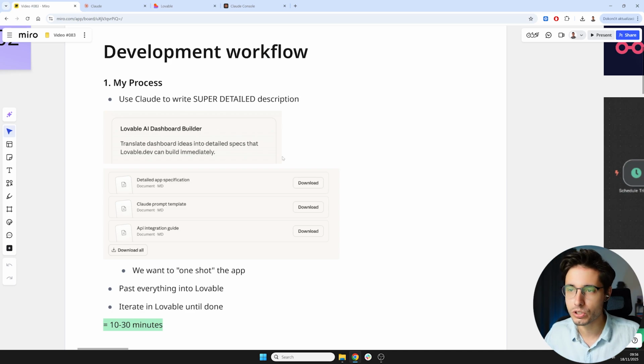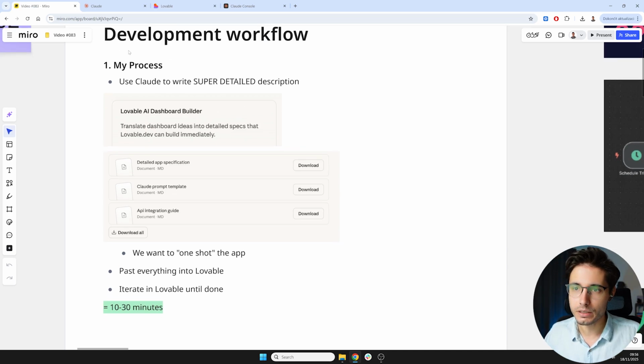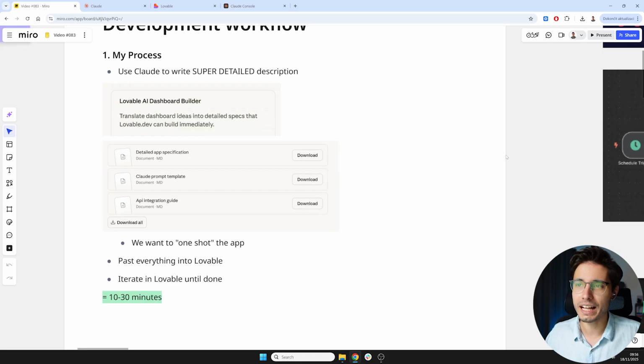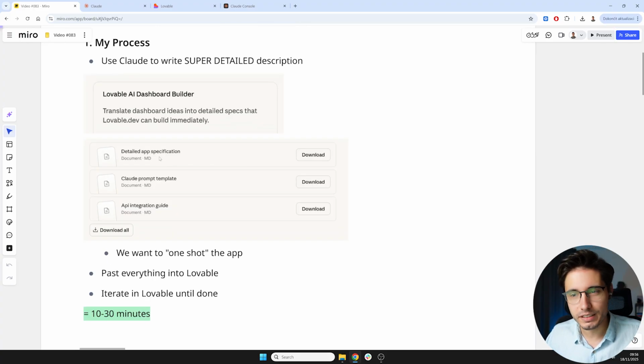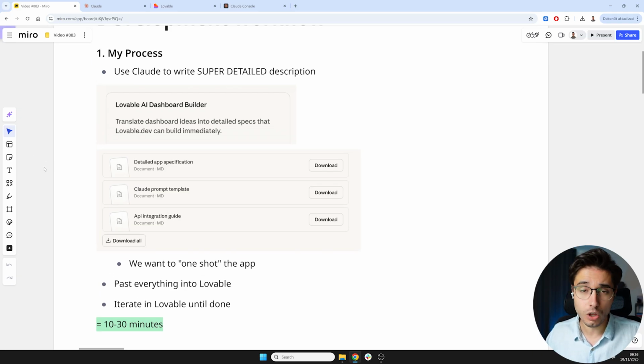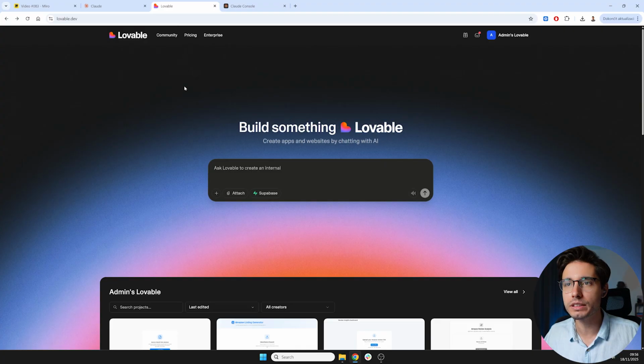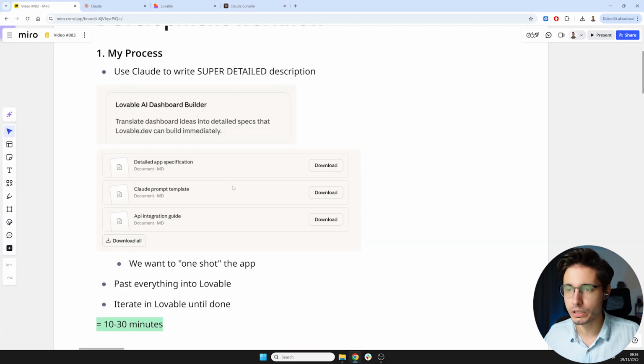That's why we use something like Claude in my project right here, which I created, Lovable AI Dashboard Builder, because that will help us write the instructions. So as you can see, it will write the detailed app specifications, it will write the API integration guide, everything will be created by Claude. So first of all, we have a conversation with Claude, we clarify what the app should do, what it should look like, all of this, right? We will have a bunch of documents, and we will then put it into Lovable and hopefully create the app on the first prompt.